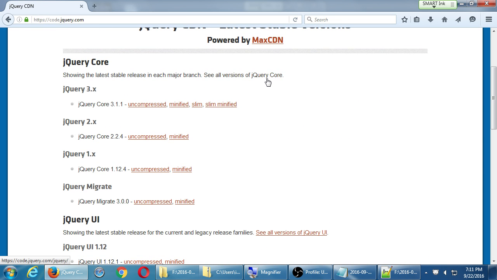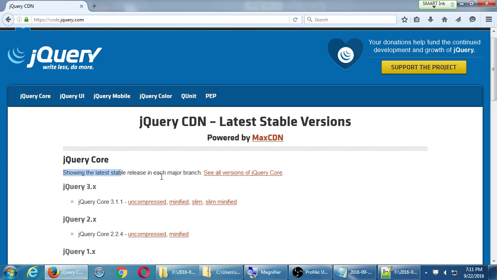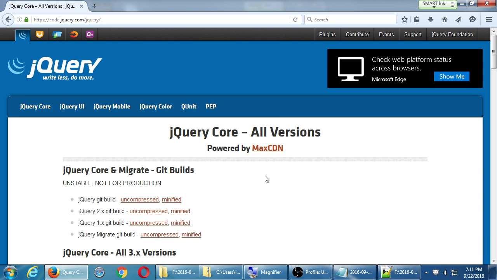Okay, so then here it's saying there's a 3.x branch, that's too new for us. Here's a 2.x branch, but it would give us 2.2.4, and we just saw we need 2.1. Here's the 1.x branch, and this is 1.12, but it said 1.11, so we need one version back. Okay, this is showing the latest one. We'll go back one more screen to see the older version. So when you're in the section here of jQuery Core, click on See All Versions of jQuery Core. We'll only need to do this once, of course, when we set up our project.